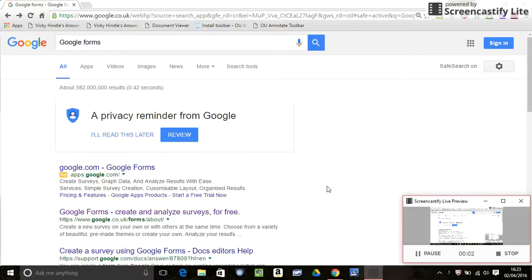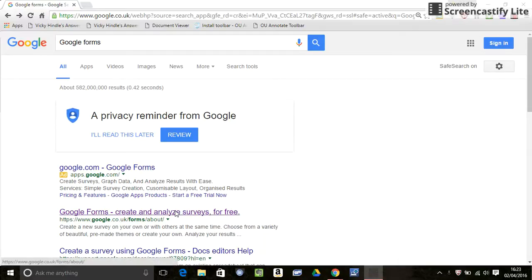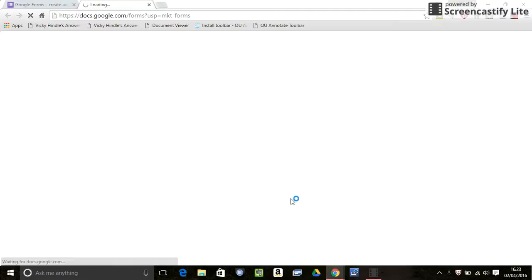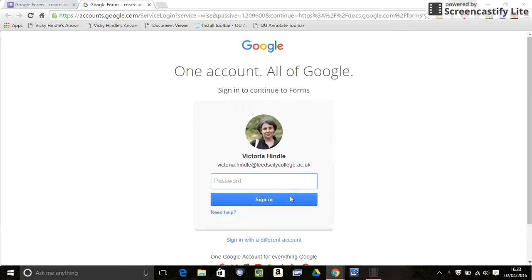In this session, I'm going to show you how to use Google Forms to create a questionnaire. So I'm going to log in using my Leeds City College account. So it would be your email and password. If you're a student, your email will start with your student number. So I'll just type in my password.